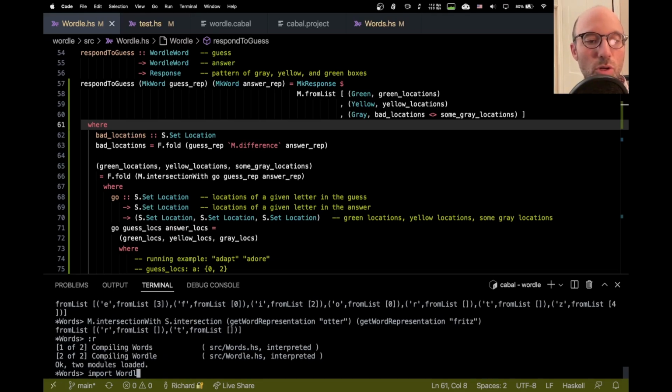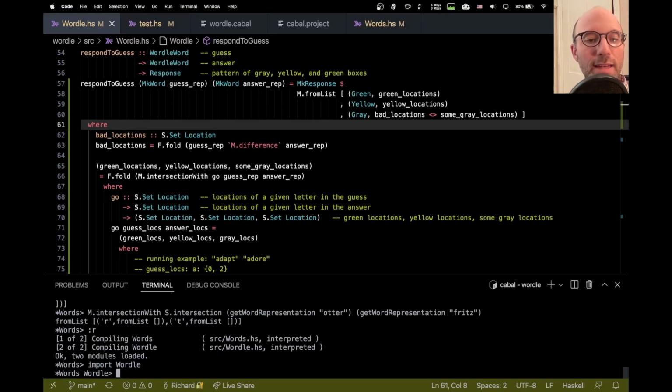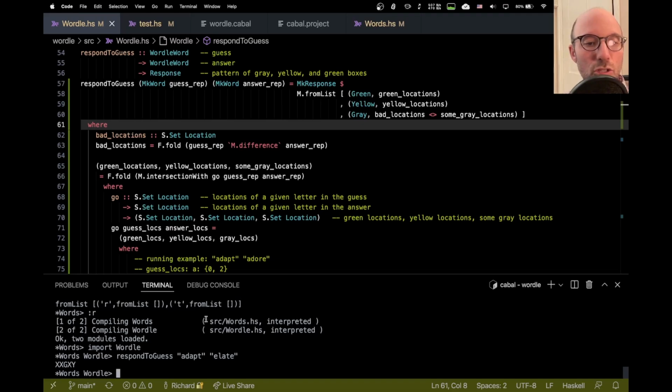Excellent. Let's import Wordle. And let's do, we tried it a while ago, respondToGuess, adapt, and elate. So when I respondToGuess, adapt, and elate, then indeed this A gets marked as green and this A gets marked as gray. Excellent. It took this very careful analysis to do it. Let's check out respondToGuess of Otter and Fritz.